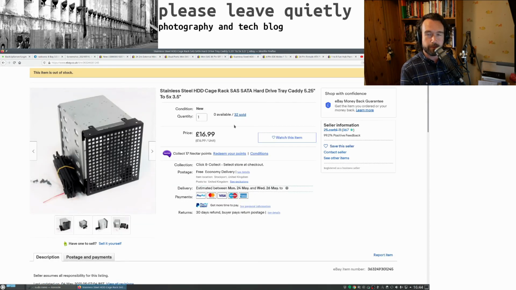Now the case that I repurposed doesn't have that many internal 3.5-inch bays, so I bought two of these. And the nice thing about these is you can also put a fan on them. So I got two of these inside, screwed them in, and then obviously all the drives just fit inside there with a fan in front to keep them cool.